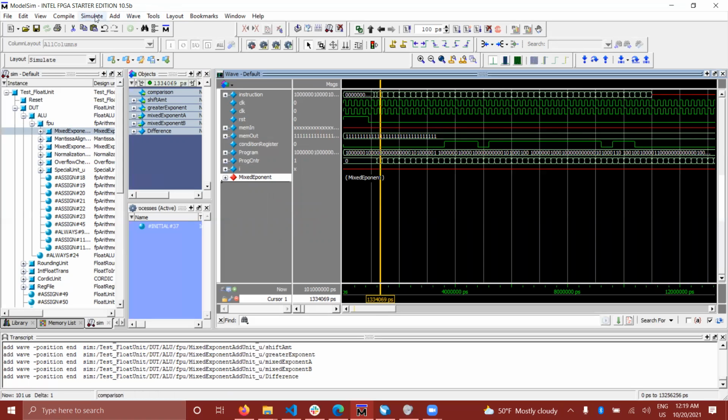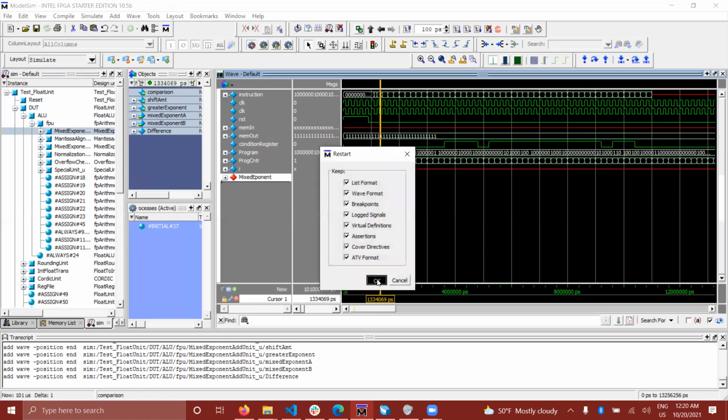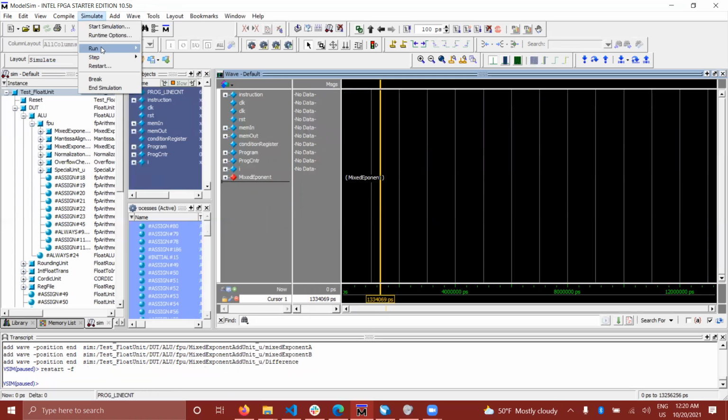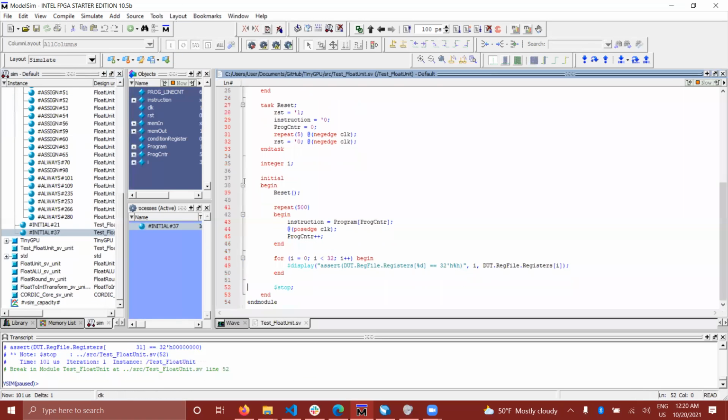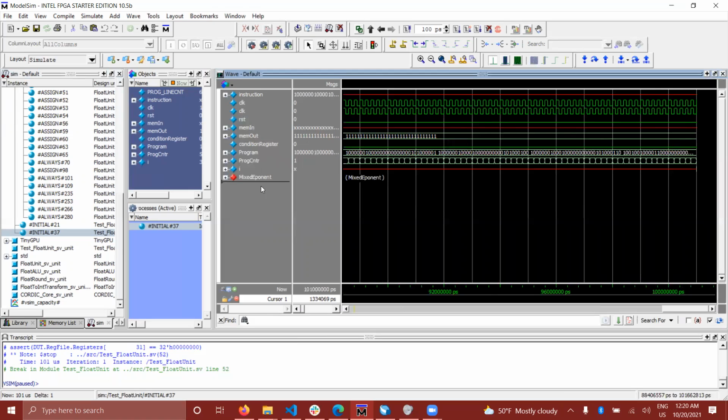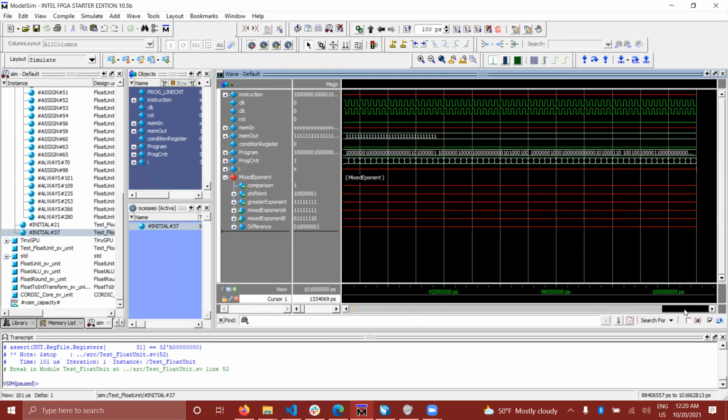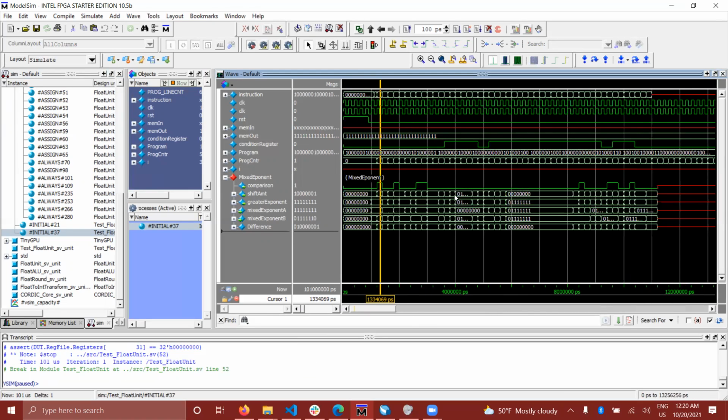So if we go ahead and restart the simulation, you'll see that they're folded in, so I can't see them, but if I press this, they get folded out, and you can see that they're being used here.